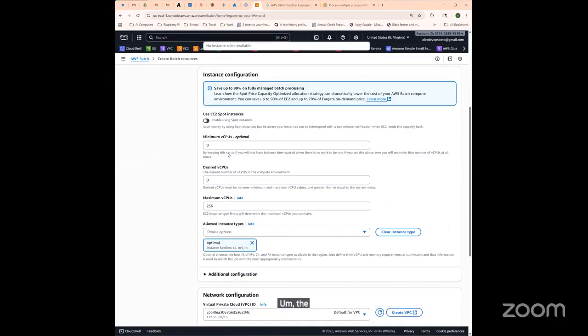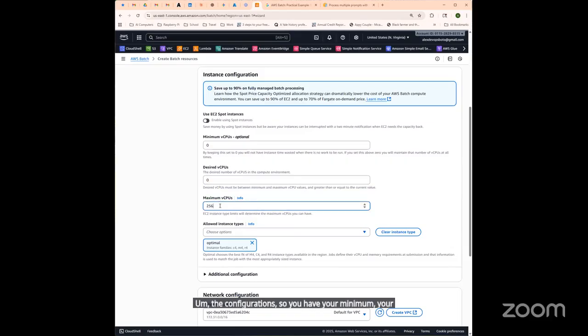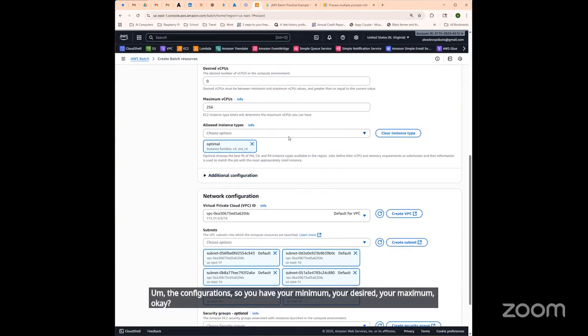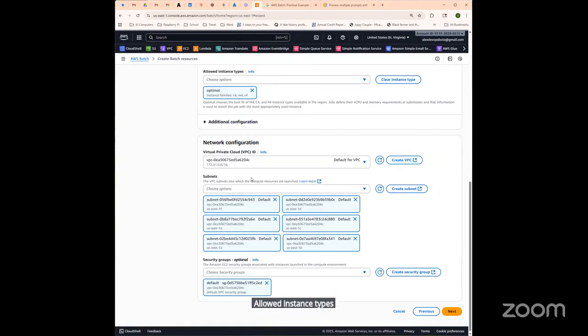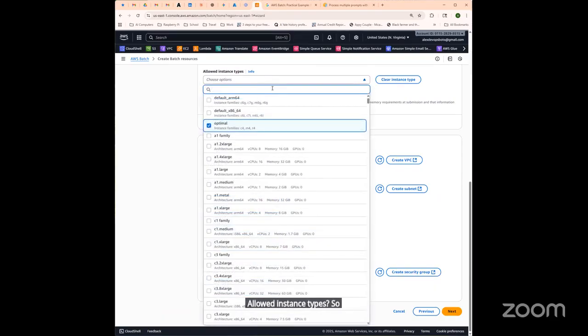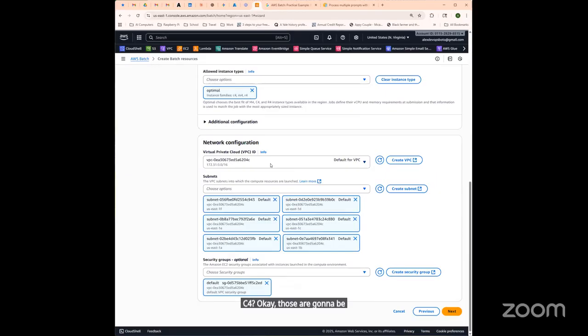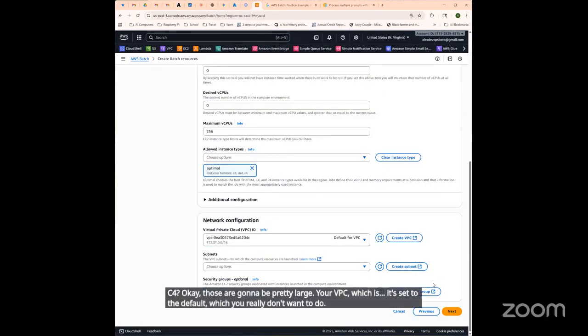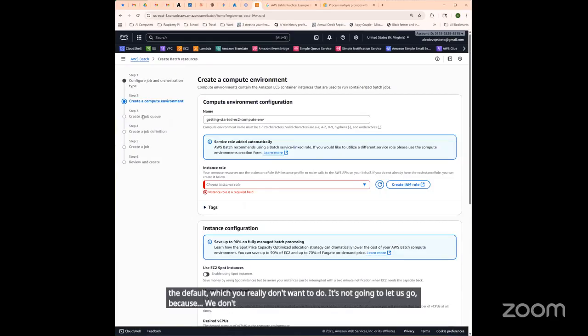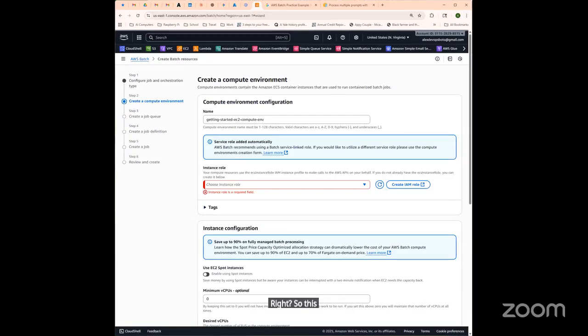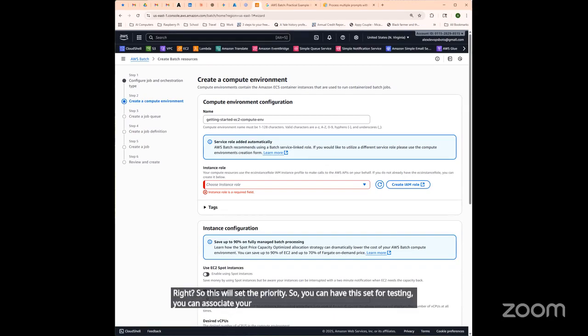The configurations: you have your minimum, your desired, your maximum. Allowed instance types, like the C4, those are going to be pretty large. Your VPC is set to the default, which you really don't want to do. It's not going to let us go because we don't have the instance role. Create the job queue, so this will set the priority. You can have this set for testing. You can associate your compute, and then just name it.